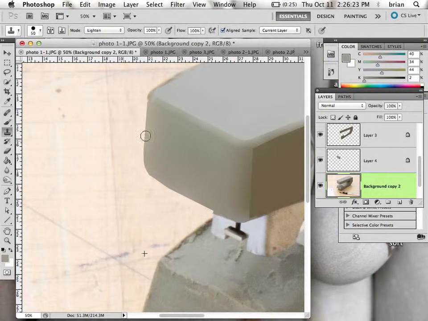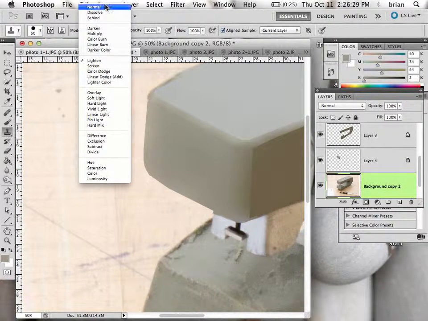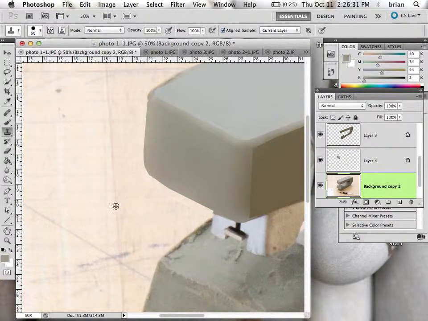Now when I paint over here, what? It should have done that. Oh, you know why? Because I'm on lighten only. So let's go back to normal. There we go. So if I like that scratch, I could move it around.